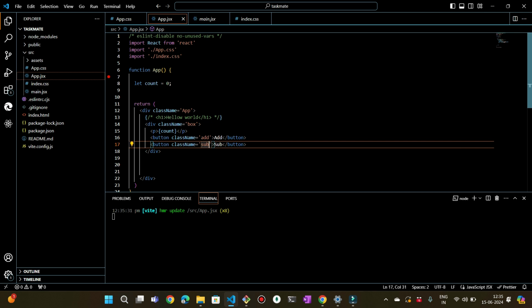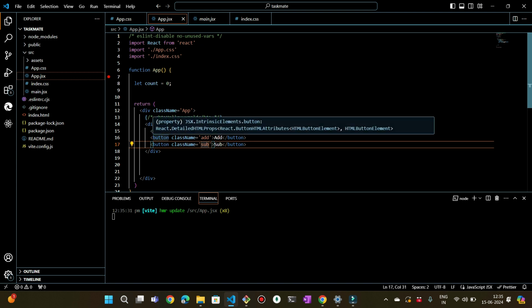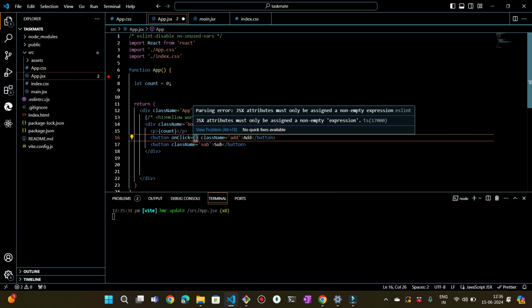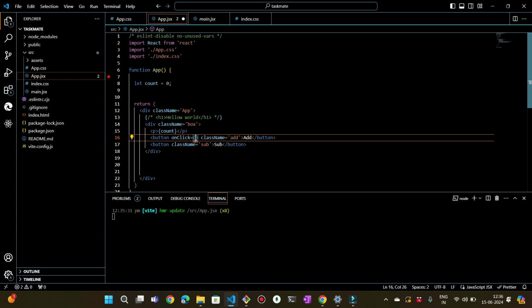Now, my task is I want to update the value for this particular count. So that means I need to add some functionality, or I should say a listener, or I should say an event. So I can have onClick. When I click on this button, the count is increased by 1, and then this should be updated. So let's do that.